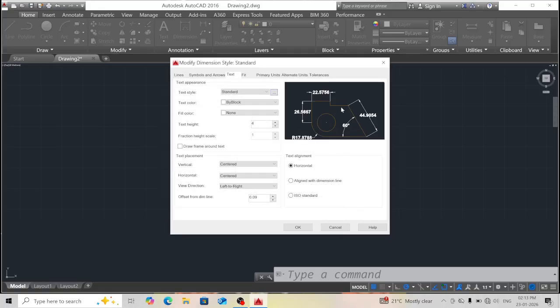Automatically, the arrowheads will be changed. Before, the arrows were clumsy, but after the text height is increased, they come into a proper arrangement order. The next one is the text alignment. In text alignment, you can choose the ISO standard.